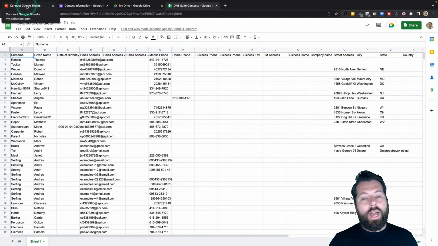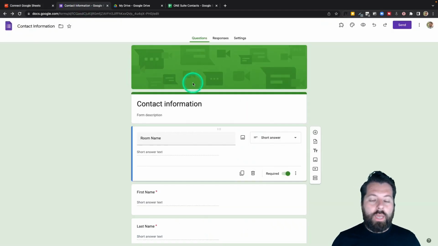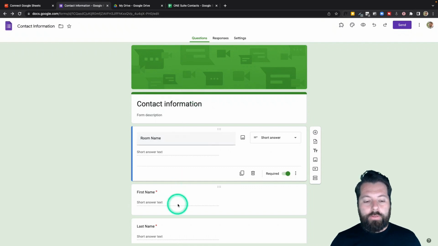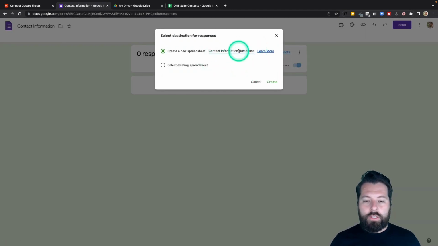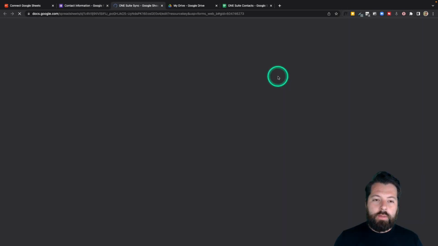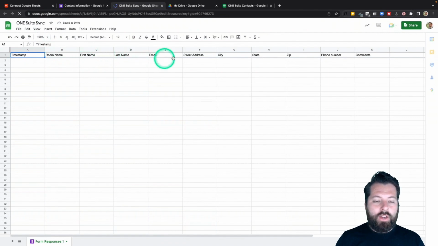A third great option, though, is you can connect a Google Sheet that's attached to a Google form. So for example, if you have a Google form and you take it out there and you use it to capture leads, maybe you put it out there at open houses or events, and people fill it out with their name, their email. All that stuff goes into responses, and you can say, actually, I want all that stuff to go into a spreadsheet. And I'm going to call this my OneSuite Sync spreadsheet. So I'm going to create that spreadsheet. There we go. And you can see it has the headers from the form.